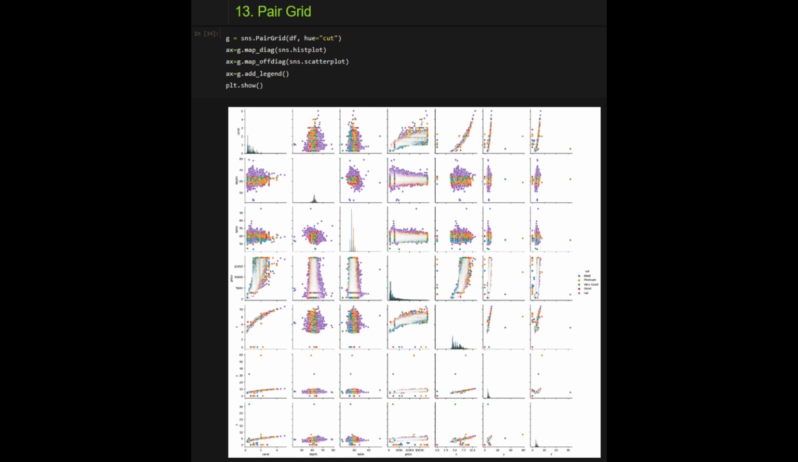As shown in the graph, along the diagonal, it plots histograms of the 7 variables, while in the off-diagonal plots, it creates scatter plots for pairwise combinations of variables. The color of the data points in the scatter plots is determined by the cut variable. Finally, a legend is added to explain the colors. This visualization is effective for exploring relationships and distributions in multivariate data.